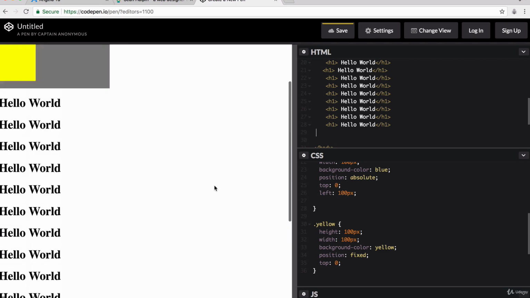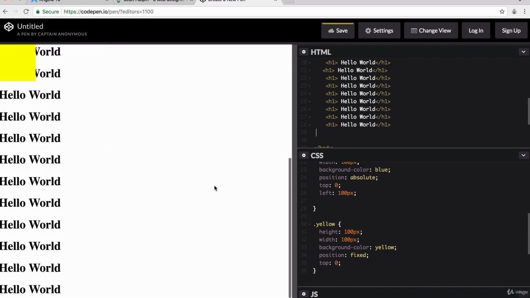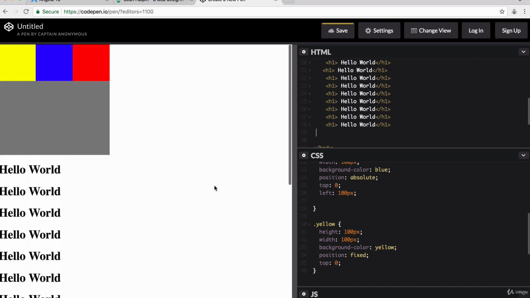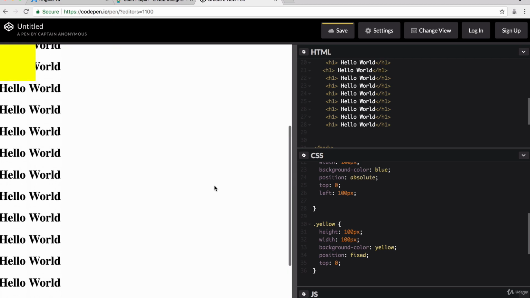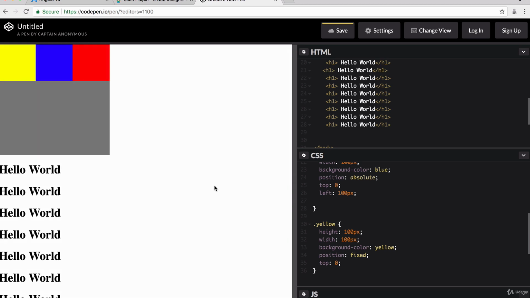So this is really useful if you have a nav bar that you want to be fixed so that it follows the user as they scroll through your website. Or sometimes you might have a sidebar that will stay fixed, and this is how you would do it.